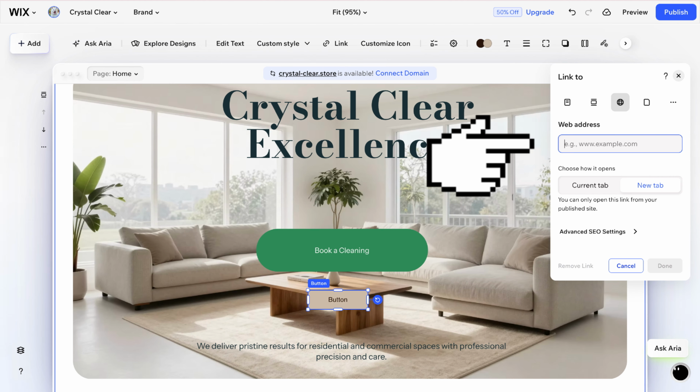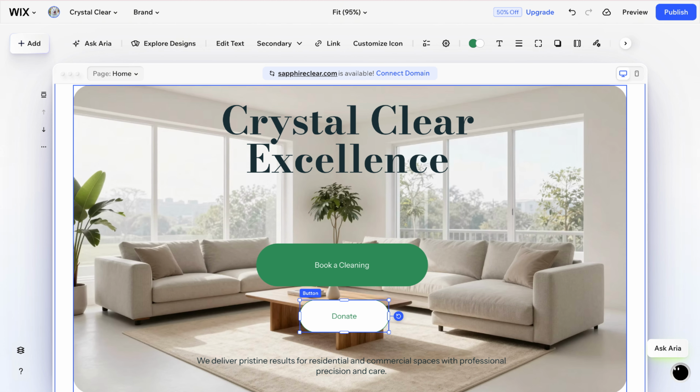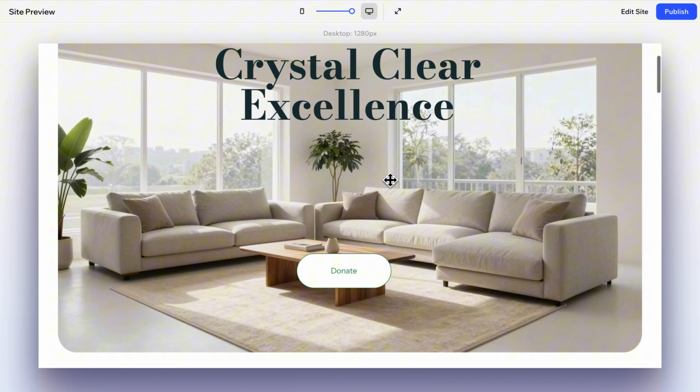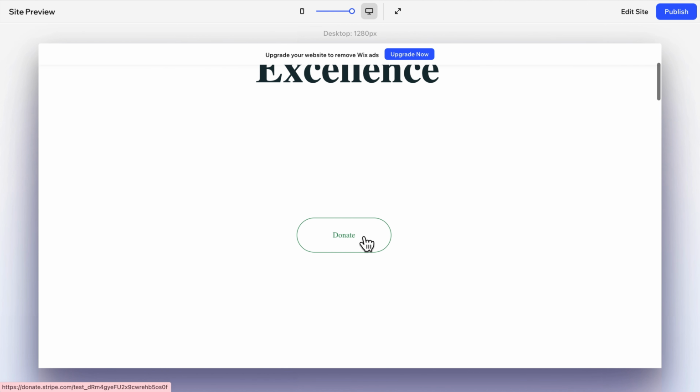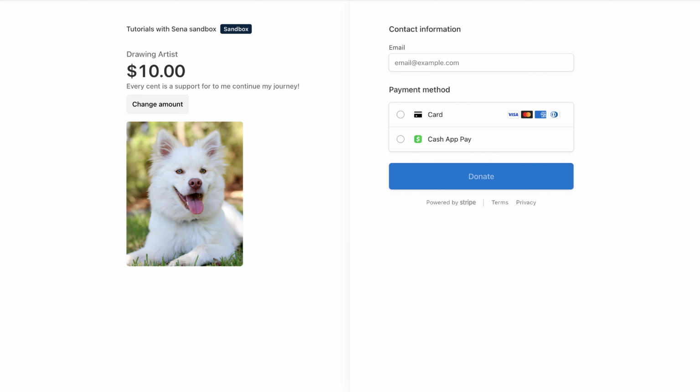So at the website address section over here, you may paste the donation link that you just copied before and click on done button. You can always customize the button to your liking. After that, we may do a preview of the website, and then if we click on the donate button, there you go, it will go straight to your Stripe donation page.